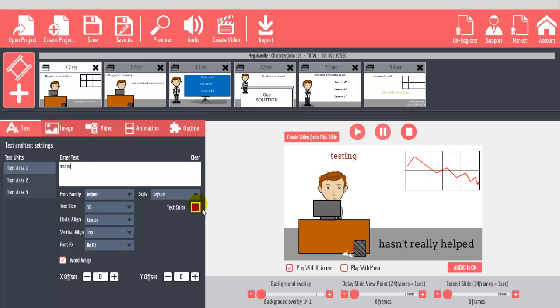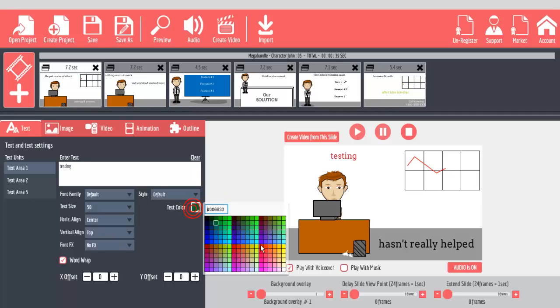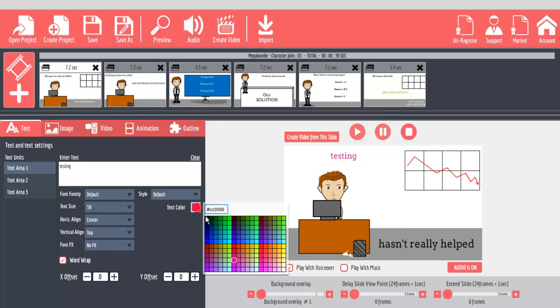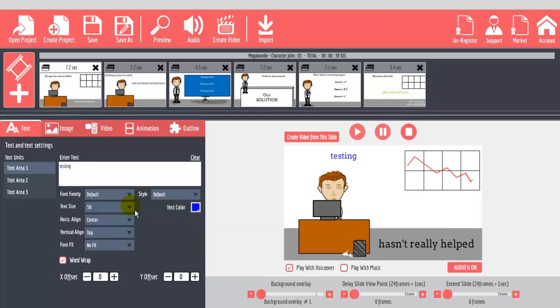I can change the color if I wanted to. Let me go and do a purple, or I can do blue. I can change the font size if I wanted to. A normal size would be like an 80, so let me bring that down to 80. I can shift it back and forth just like that.